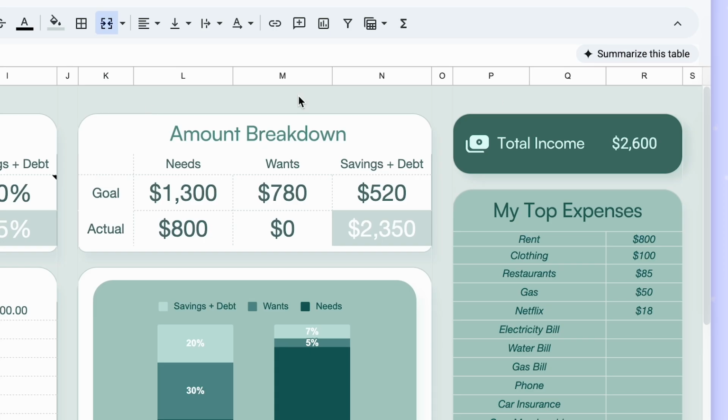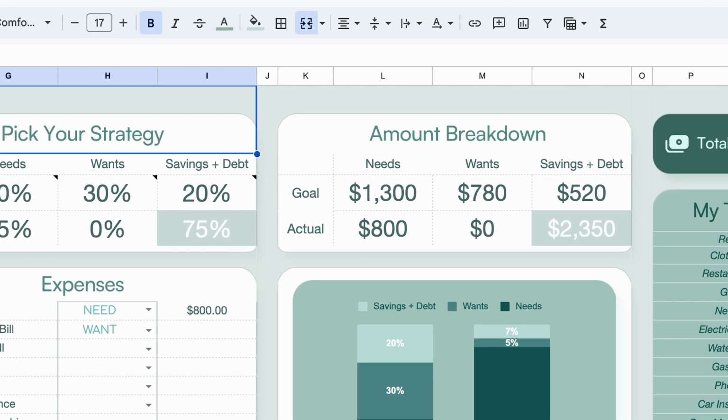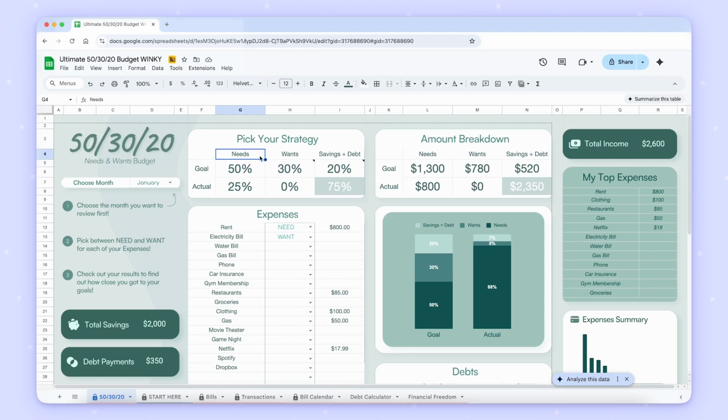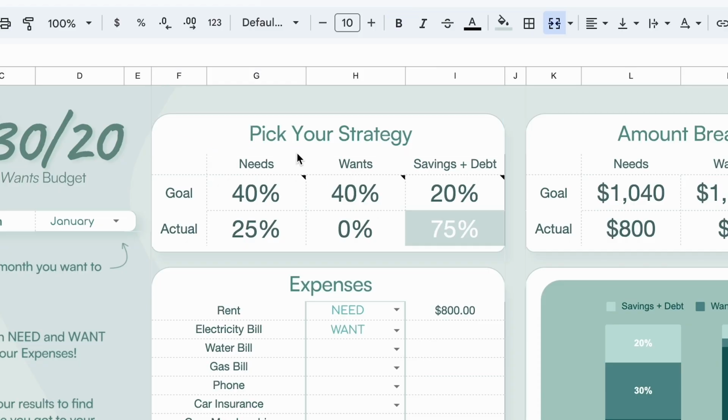For example, in the month of January, our total income was $2,600. And based on our chosen percentages here, that means that half, 1,300, went toward needs, 780 went toward wants, and 520 went to savings and debt. Now, you may decide that maybe 50% of your income doesn't go to your needs. Maybe you actually want it to be 40%. In other words, maybe you want your wants to be 40% as well. As long as this totals to 100%, you can change these percentages to whatever it is you like.